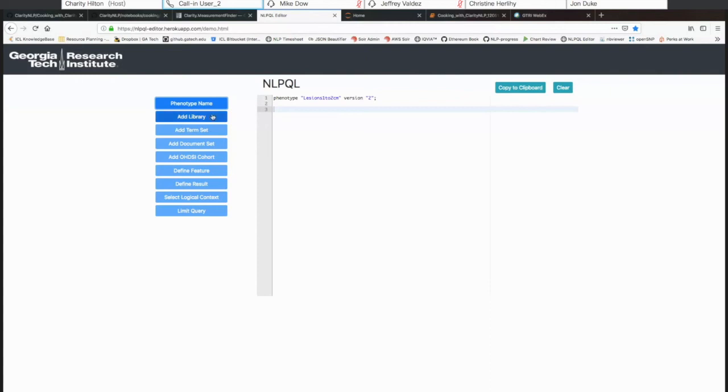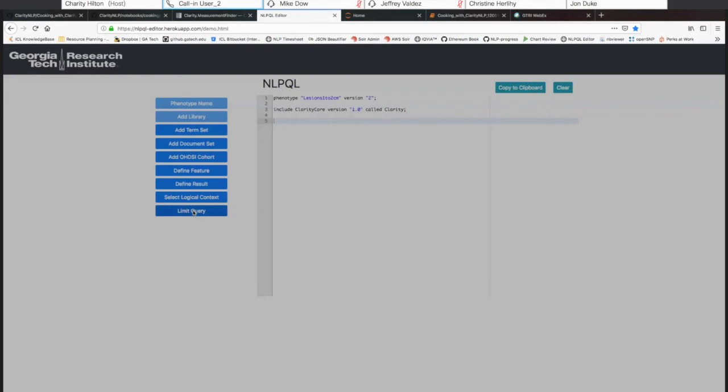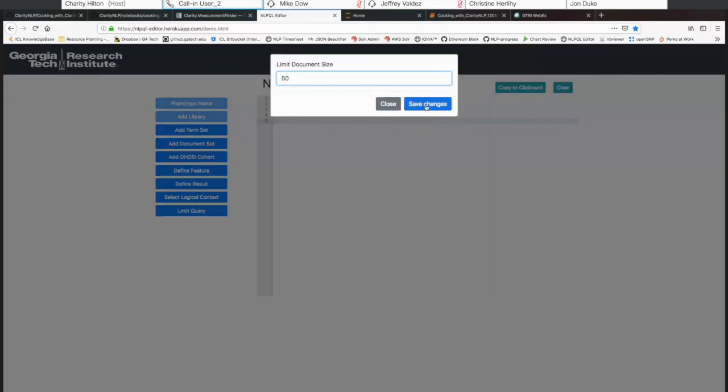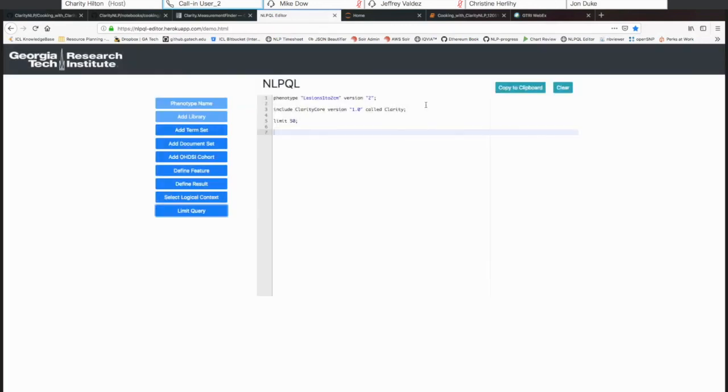Then we need to add the Clarity library statement. Click the button, it inserts the include just like that. We had a limit of 50 documents, so we can click the limit query, type in 50, accept it, and it inserts the limit statement. So it's very easy to create NLPQL using this editor. The next thing we have is a document set.